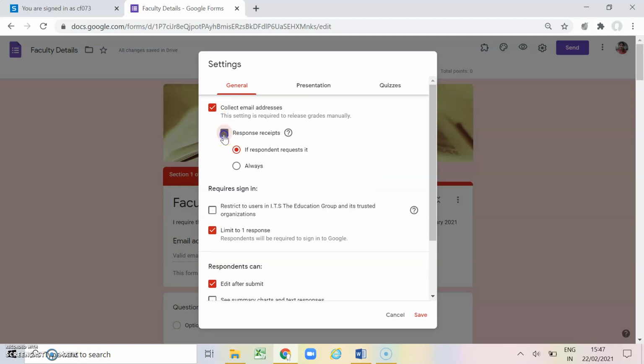If you want the response receipts, the form which is being filled up by the respondents, to go to them also, you can click on response receipts. So here you also have a choice: every time a respondent fills the form, it is automatically sent to them, or only if the respondent asks about it, then it will be sent to them. So accordingly you can choose the option.